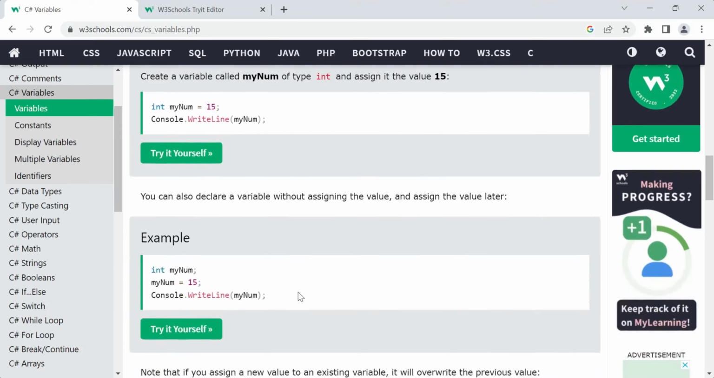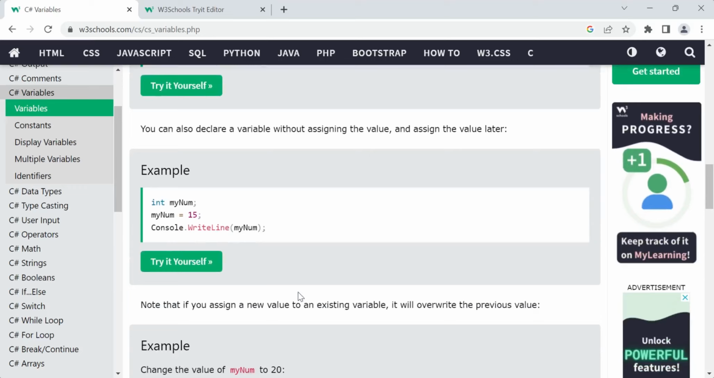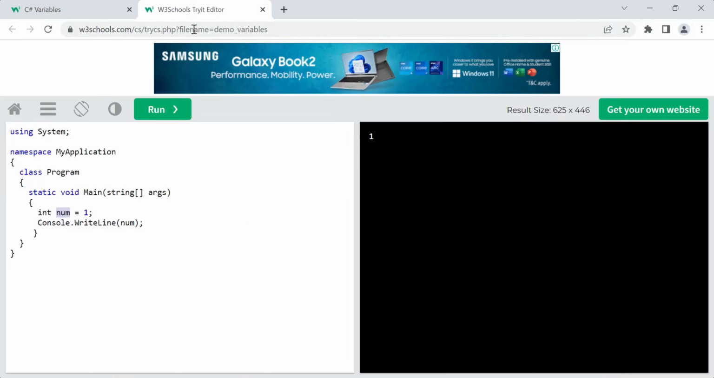Also you can declare a variable without assigning a value. No need to assign a value when you are declaring the variable. You can assign it afterwards. Like this here, see, first you have declared your number, and after that you are assigning the number and printing it. No need to assign a value at the declaration. You can assign it afterwards, any time you want to update that value.